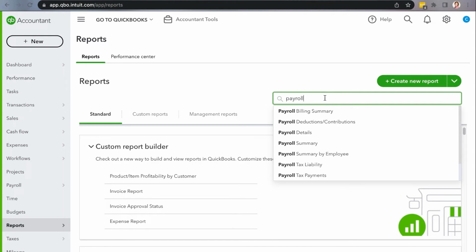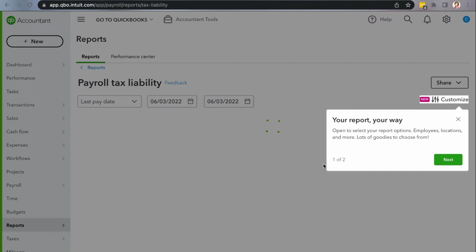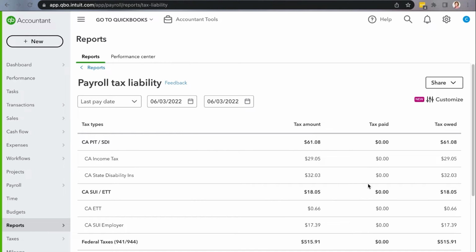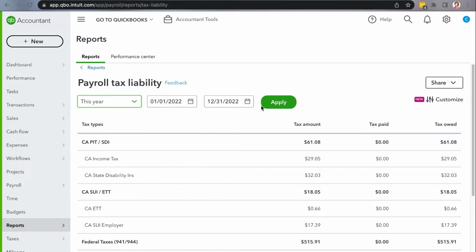For simplicity, we're just going to look up payroll liabilities. We're going to come down here. This report tells you, let's look at it just for this year, in this sample file that I have for training, the tax amount, the taxes paid, and the taxes owed. If you're not paying it through a liability, QuickBooks does not know that you've paid it. So if you're just writing a normal check or trying to do it a different way, but you're using QuickBooks to process it, it won't bring it over here. So it'll think you still owe it.